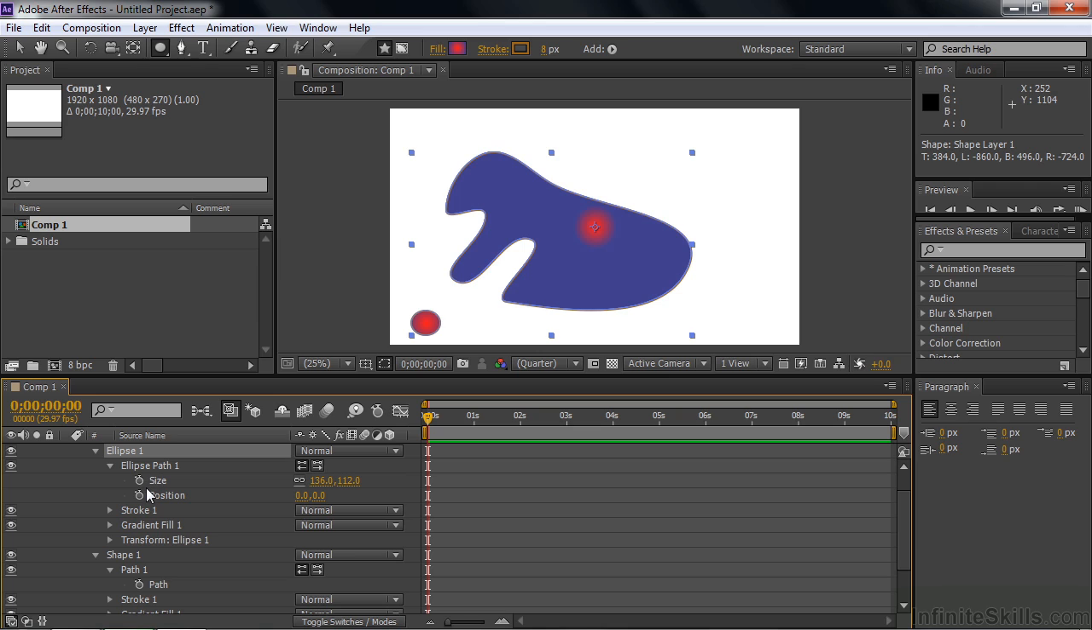See, it has a size and a position, but no path property. This little path property, when you create a shape using the pen tool, is really slick. I'll show you what I mean. It lets you do all kinds of fun things. So I'm going to click on that. We're going to make some changes here.